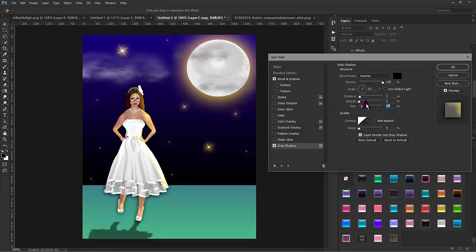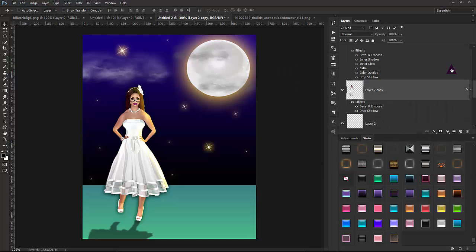What we use these shadows for is simply to give the avatar depth, along with the bevel and embossing. All of that together really gives the avatar a real life feel, and we need all the help we can get. So we'll hit OK, and now we're going to make the last shadow underneath her.